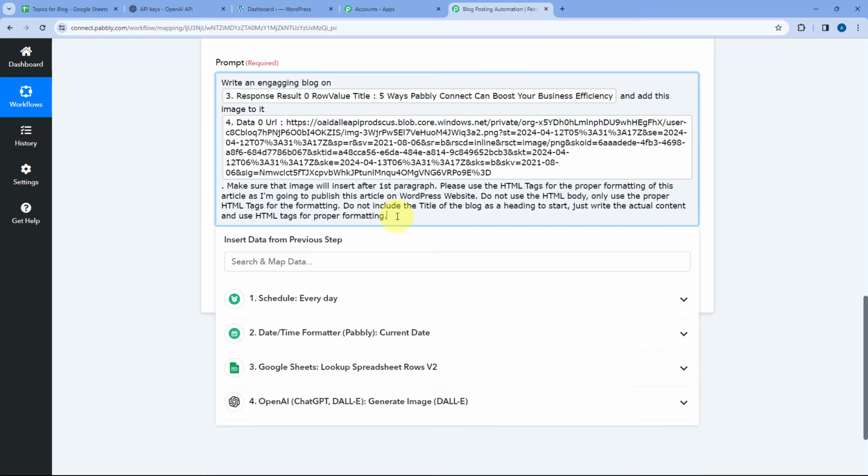I've specifically given emphasis on using HTML tag for the proper formatting of the blog, because usually when we generate some content using AI and post it on WordPress directly, it lacks formatting. That is the actual reason that a lot of AI generated content does not appear good on your blogs or websites. So that's why I've given this prompt like this. You can basically give any prompt to OpenAI, to ChatGPT as per your choice.